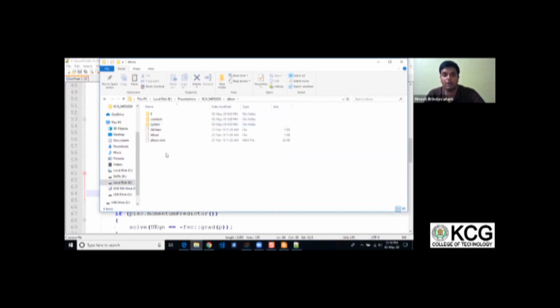First I'll open and show you the files. I told you there are 3 folders basically. Leave all the rest; first we will see what is inside. There is a 0 folder. There is something called P and U. This is the initial condition of the pressure value, and this is the initial condition of the velocity value. So what are these pressure values?